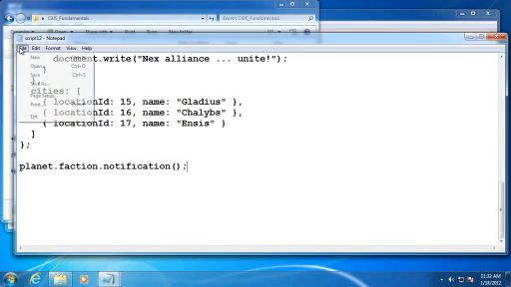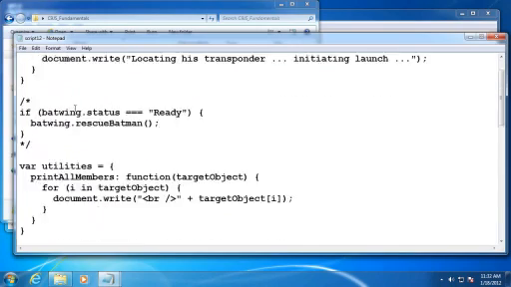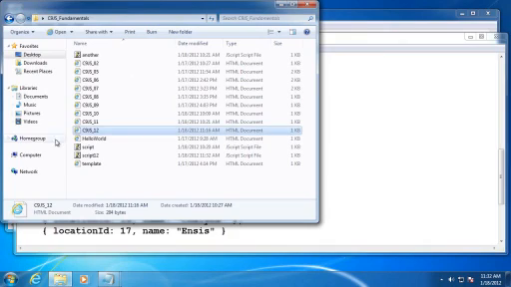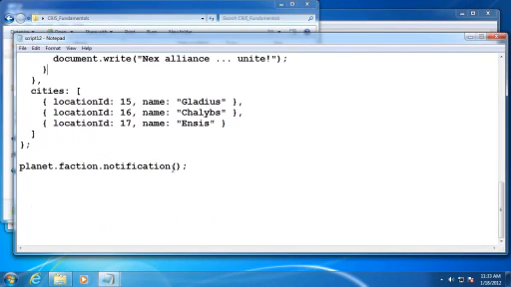Let's see what we get printed out here. Make sure that nothing else is really going to stand in our way. Okay. And let's open that up. Great. So we were able to call the notification method of the faction object literal, which is merely a property of the planet object literal, by just using this member accessor notation. So we're able to chain these calls together.